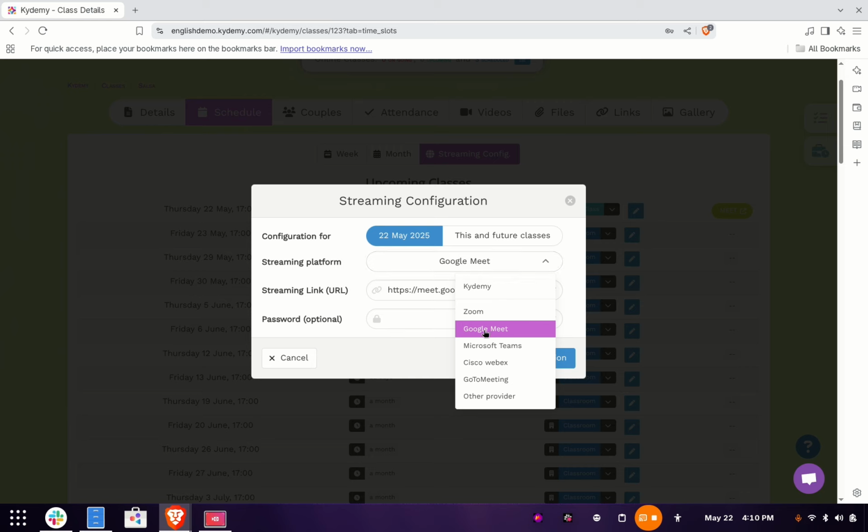I have chosen Google Meets, but you have the option for Kidemy as well, so you can use our platform itself. However, when it's much larger groups, we do recommend you use an external source. So I have chosen Google Meet.